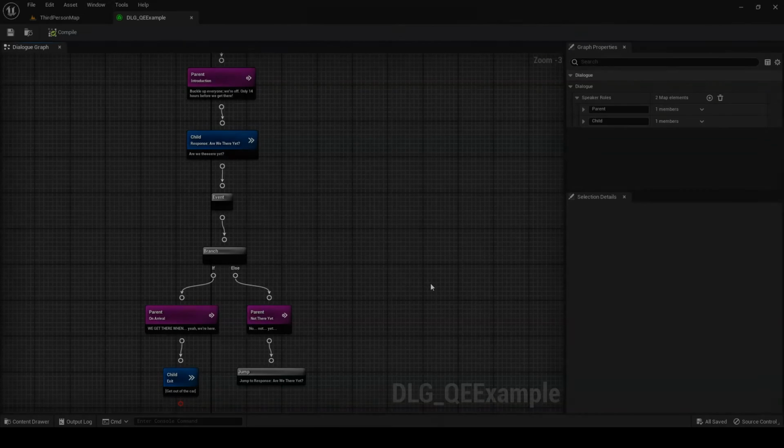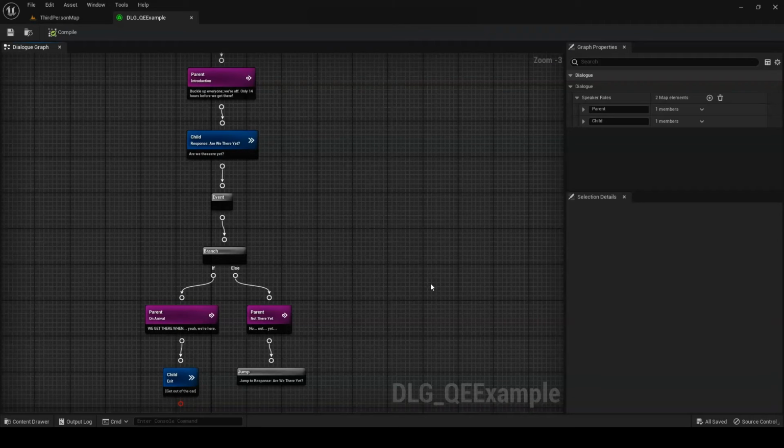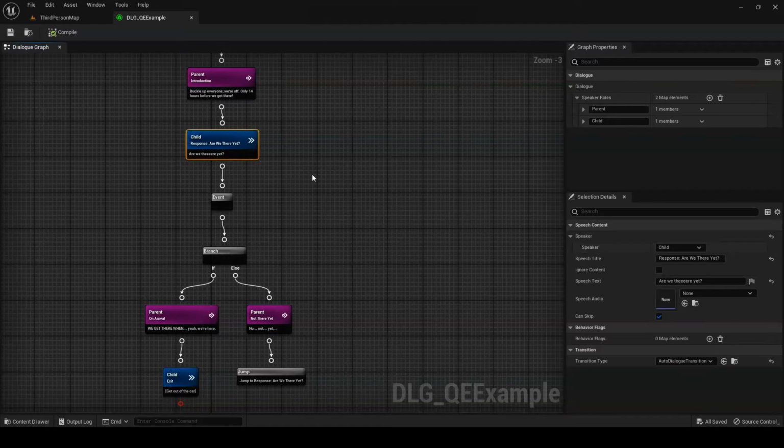With that out of the way, let's take a look at how we can create our own custom queries and events. To do this, we'll set up a simple dialogue as pictured here. The dialogue imagines that the player is a child on a road trip with a parent. Being a creature of great patience, the player will continually ask, "Are we there yet?" The parent will tell the player, "No."